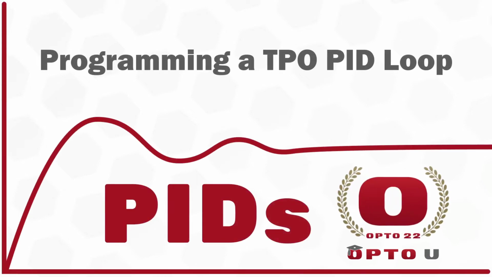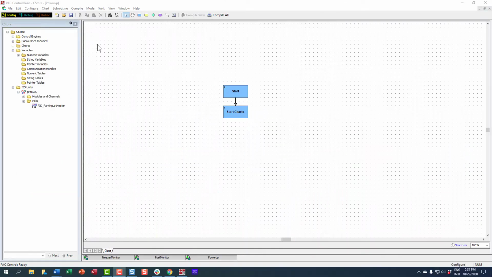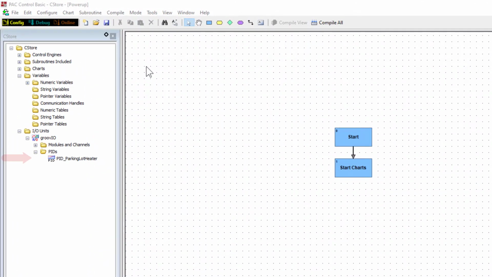In this video, we'll program a chart in PAC Control to set up the logic for a TPO PID. We've already configured the PID we'll use for the TPO PID control. Let's import a chart that's already got some empty blocks arranged for us.